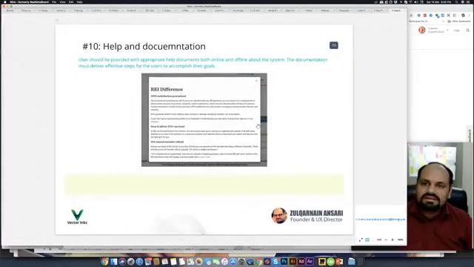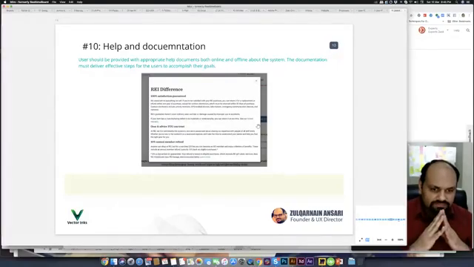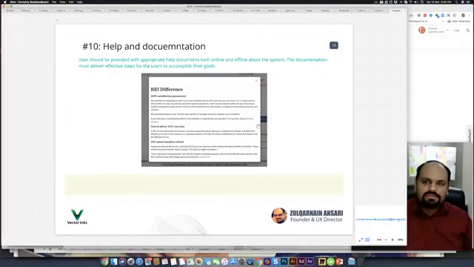Number 10 is help and documentation. Most product owners, while developing their applications, forget or leave out, intentionally or unintentionally, help and documentation, which is a most important factor that must be included. Users should be provided with appropriate help documents, both online and offline, about the system. The documentation must deliver effective steps for the users to accomplish their goals.